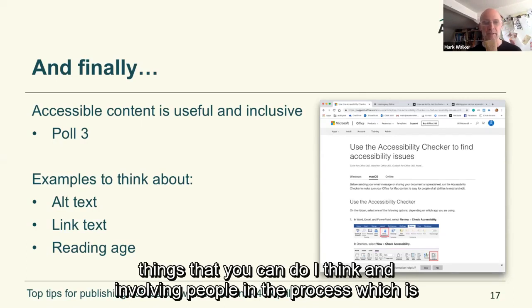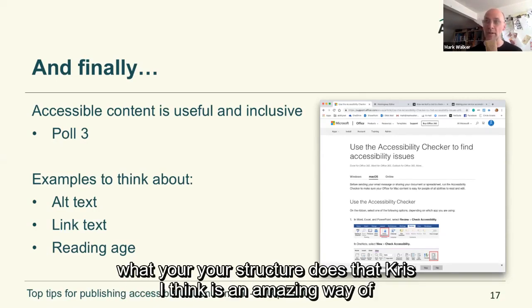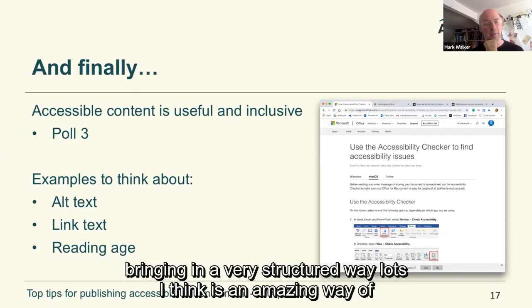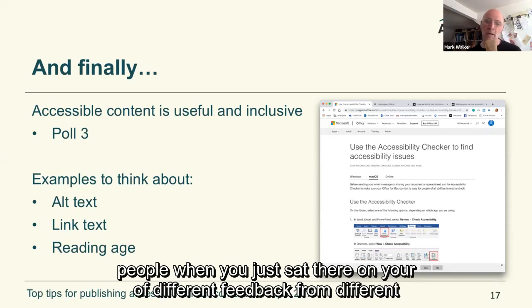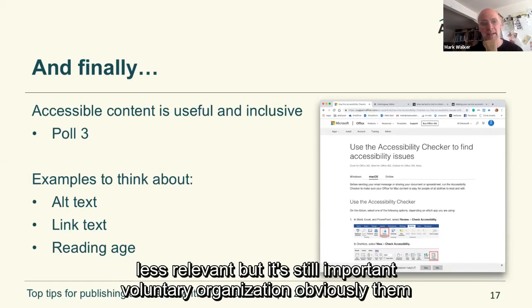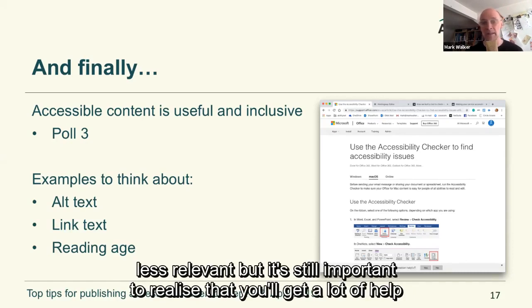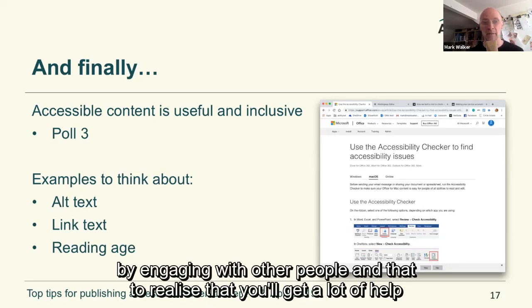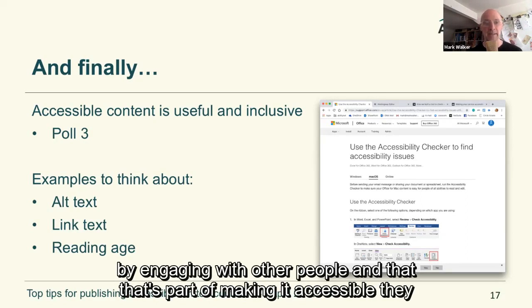Involving people in the process, which is what your structure does. That crit, I think, is an amazing way of bringing in, in a very structured way, lots of different feedback from different people. When you're just sat there on your own and you're trying to do this for yourself on your own website in a small voluntary organisation, obviously that feels less relevant, but it's still important to realise that you'll get a lot of help by engaging with other people, and that's part of making it accessible.